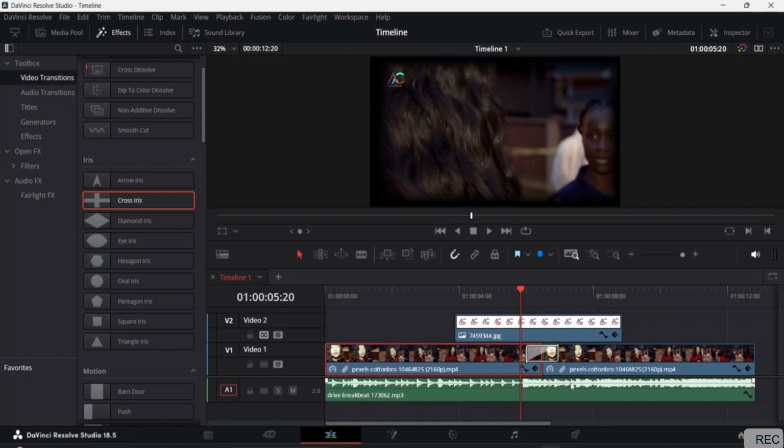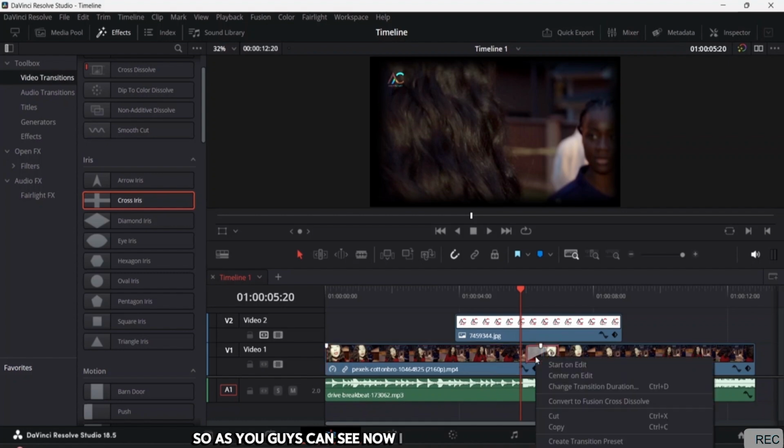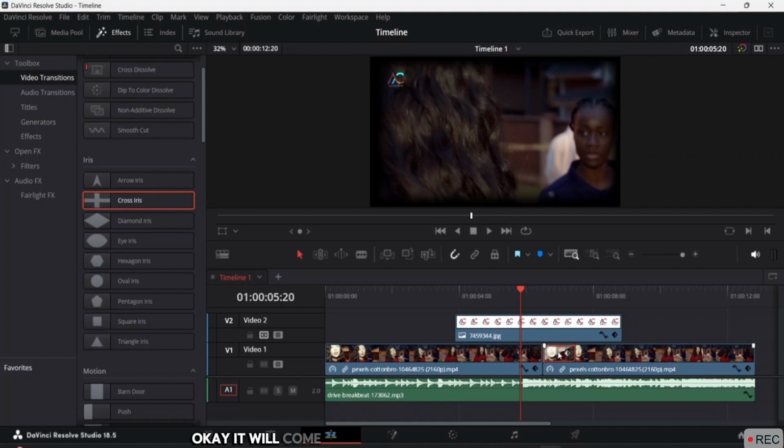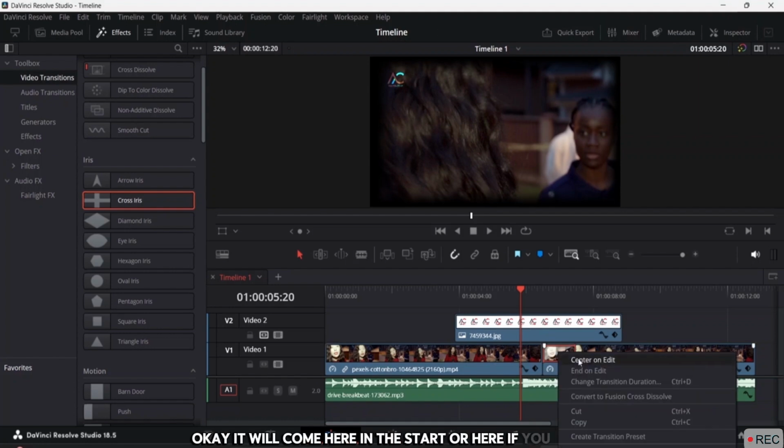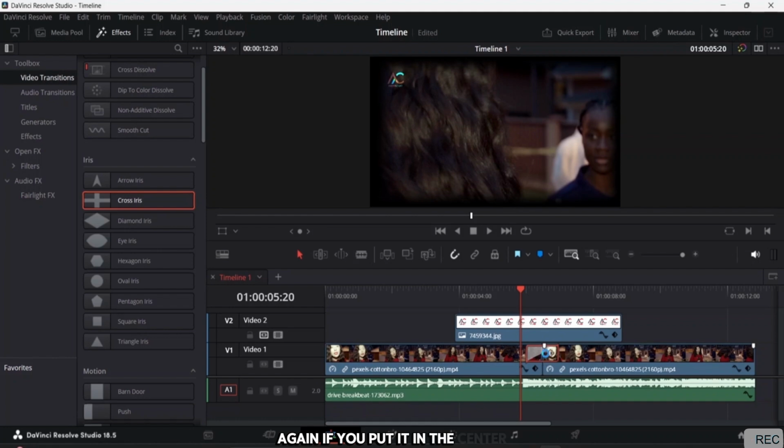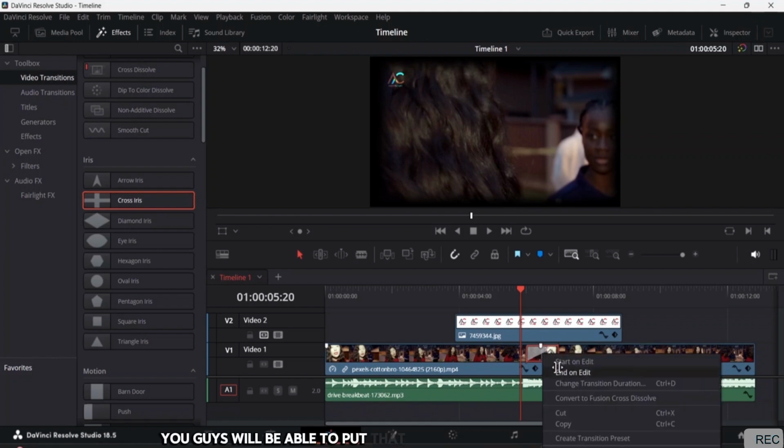Okay. So as you guys can see, now I do have this one. And if you right click on that particular transition, you can put it at the start, and it will come here at the start, or if you put it in the center, you will be able to put it here in the center. Okay, and if you want to convert it to your default transition, which is the fusion cross dissolve, you guys can do that.